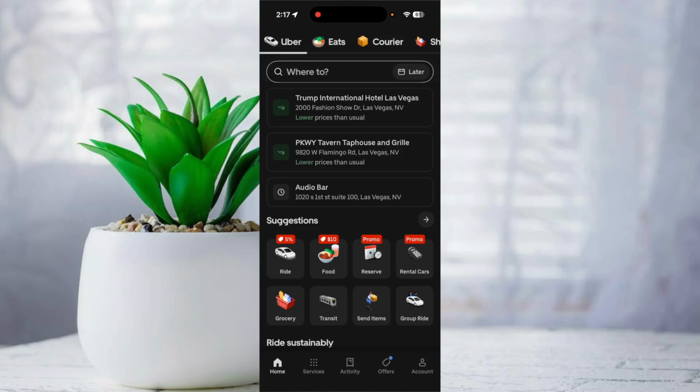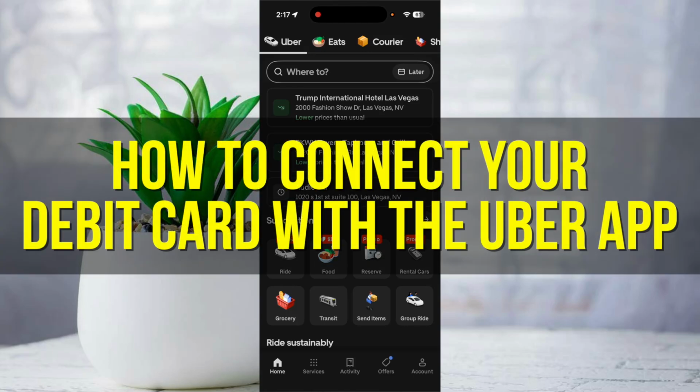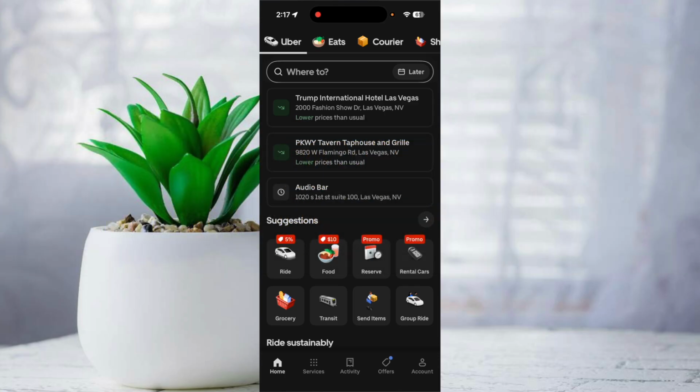In this video, I'm going to show you how to connect your debit card with the Uber app. Now, this video is going to be particularly useful for individuals. Let's say that you want to go ahead and pay for rides with your debit card. How do you actually go about doing so? Now, this video is going to be short, sweet, and simple, guys. There's not going to be a lot of steps involved.